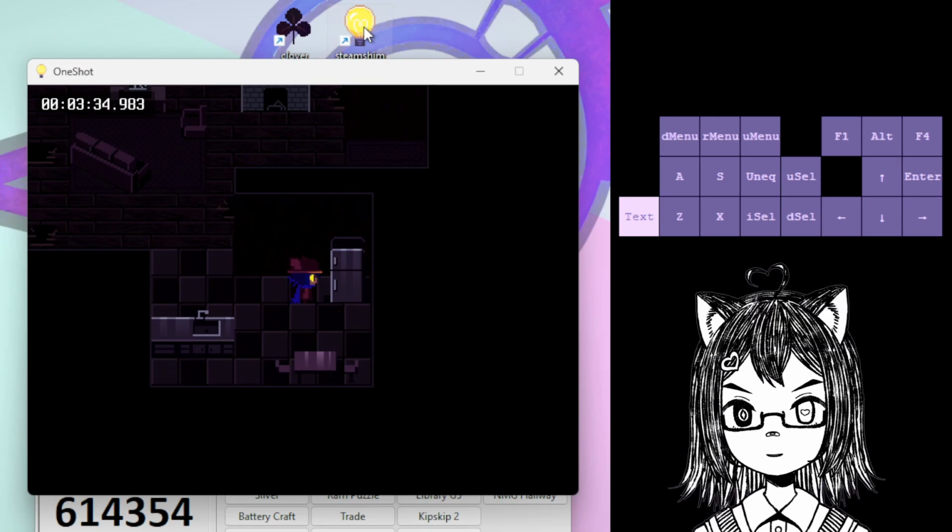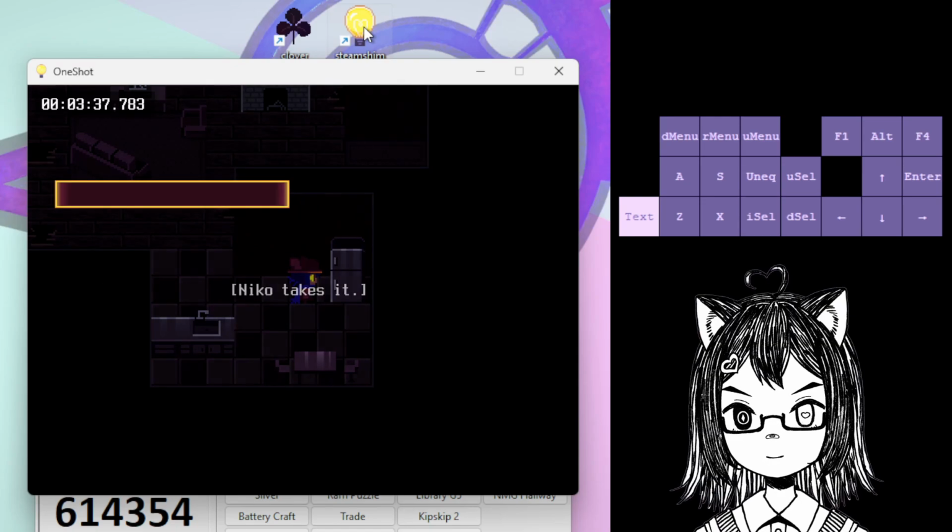First off, you can interact with an object and open the inventory at the same time, like so.